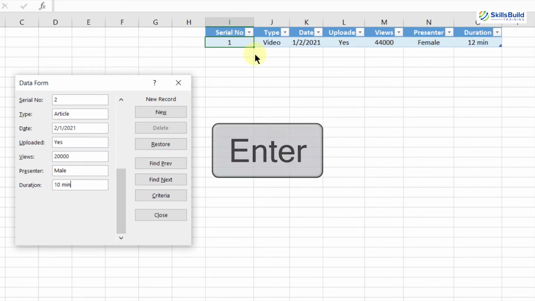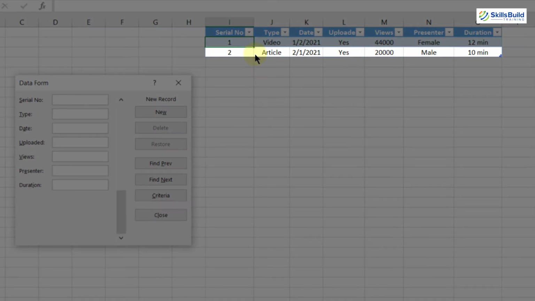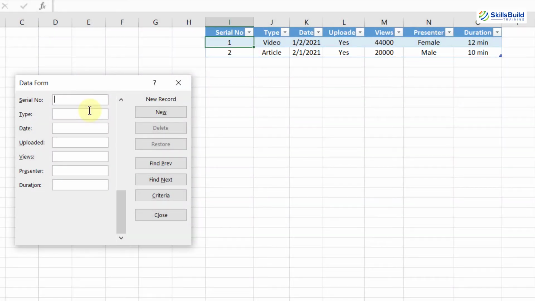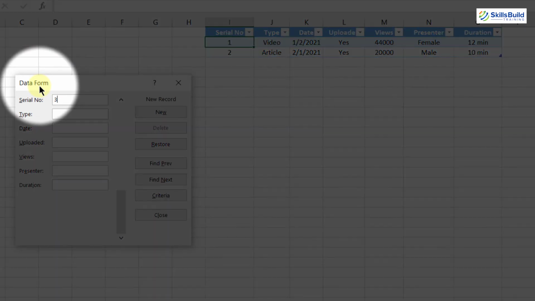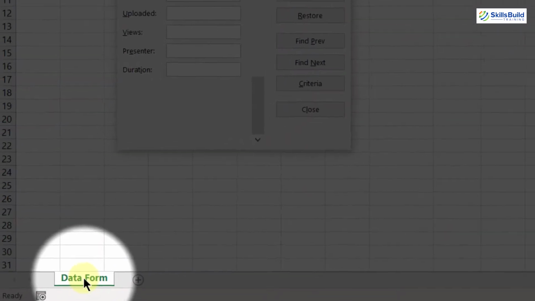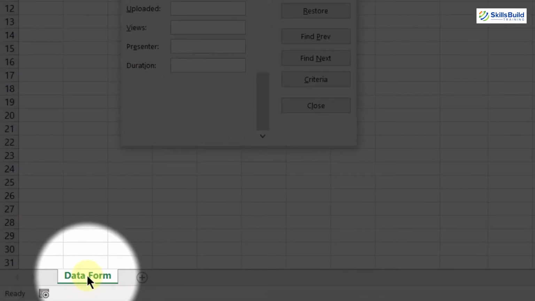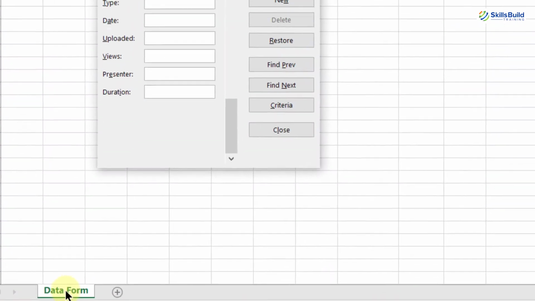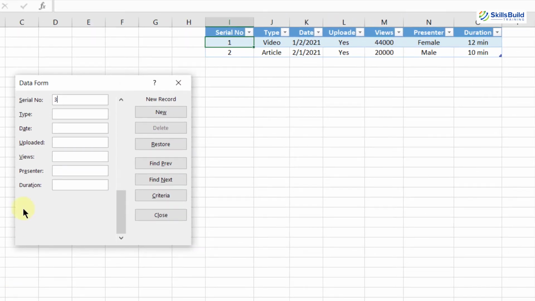Let's say I hit enter, and here you can see we have the data added successfully. Now let's add one more data into our table using this data form. And one more thing which is very interesting here is that you can see we have a data form written here, and we have the same name as our sheet. So if you change your sheet name from here, your form name will also get changed. So this is a really cool thing.